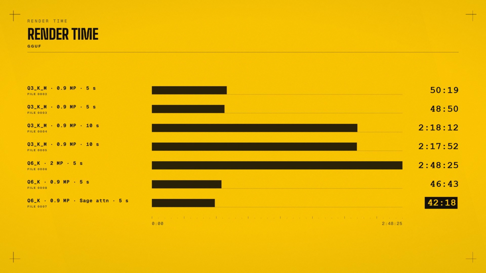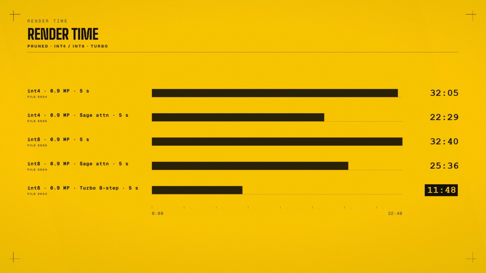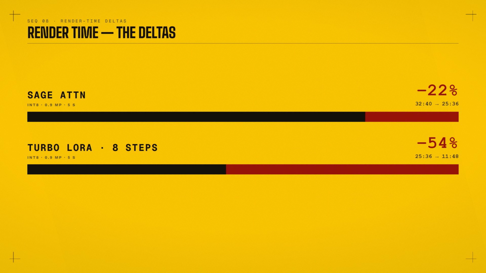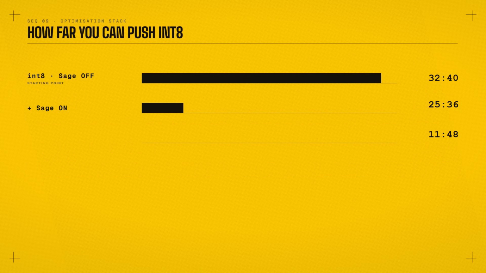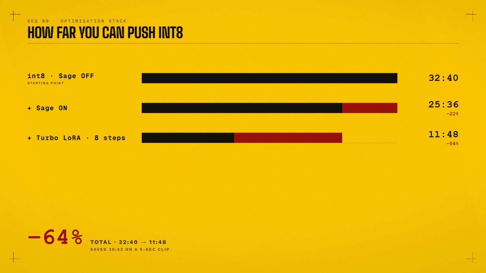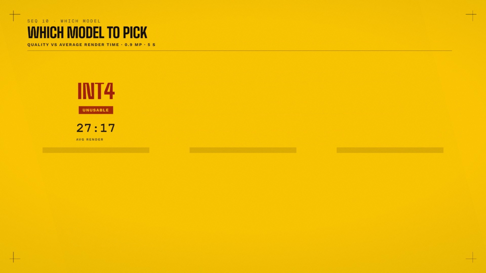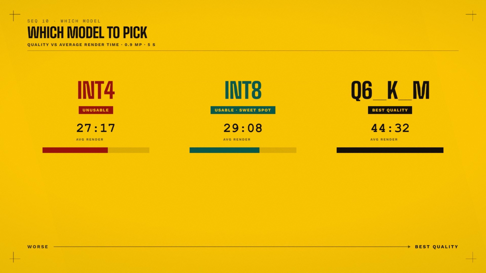Here we have the entire render times. And here we have the render times for the integer models. And you can save about 64% on a total 5-second clip if you're running the Turbo LoRA with Sage. Which model to choose is definitely a personal choice, but I believe the 4-bit model is unusable with quality. The Q6KM is the best quality, but the 8-bit model is definitely the fastest.